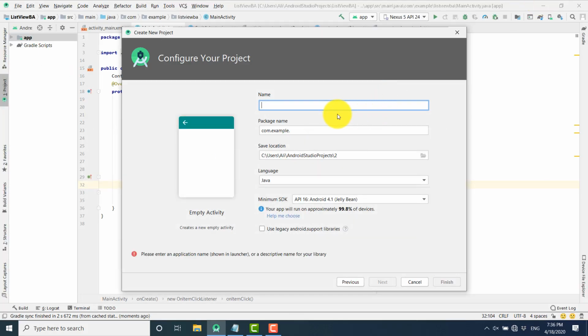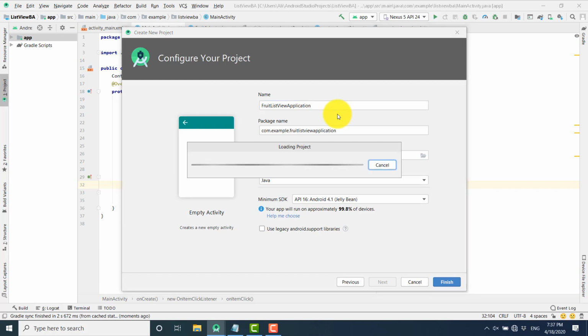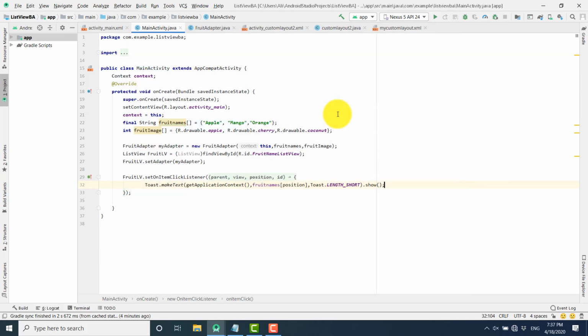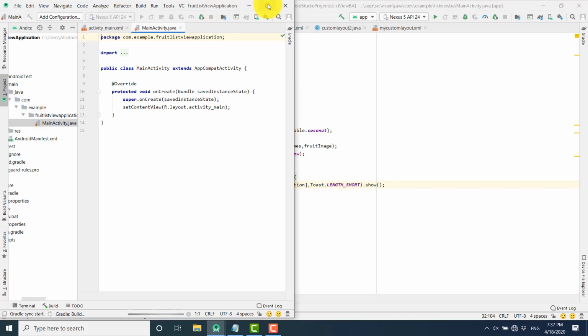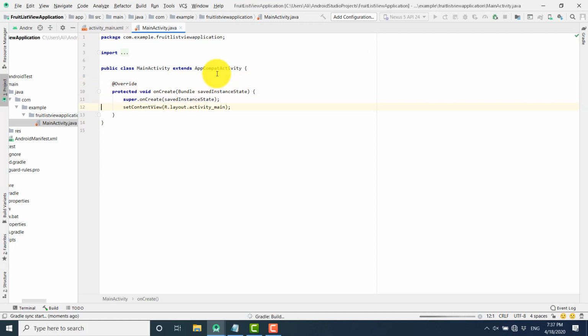I'm just going to open one empty application, and I'm giving it the name fruit list view application. Here what we want to do is display the fruit picture and the fruit name within the list view. In this type of example, you will see we will not have the same type of data. We might have different types of data which we will combine together, and then we will display in the list view.